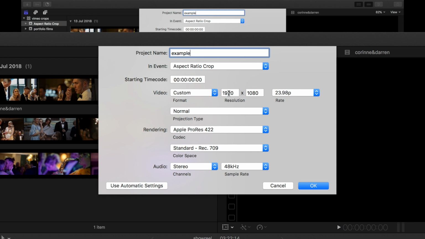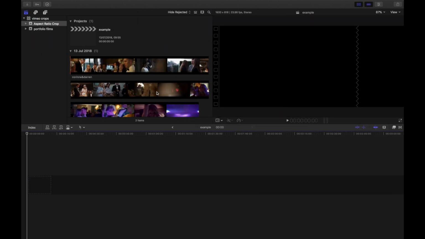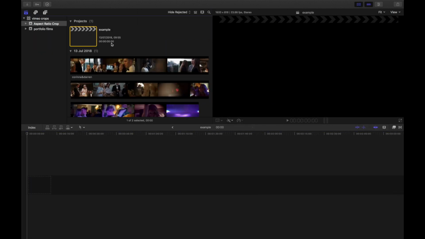and I'm going to leave it at 1920 by 816, so 816. Some would leave that at 817, but I've found that it doesn't quite fit, so I've changed it to 816. Hit OK, and it's going to make a new project there.